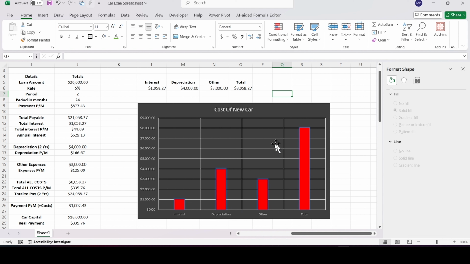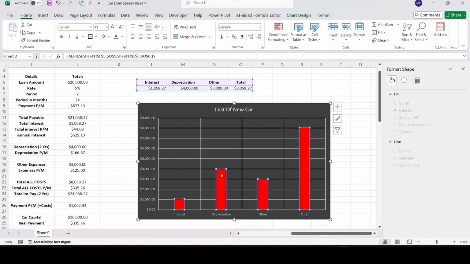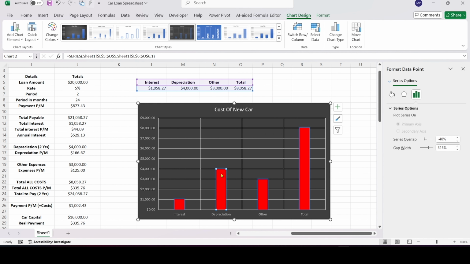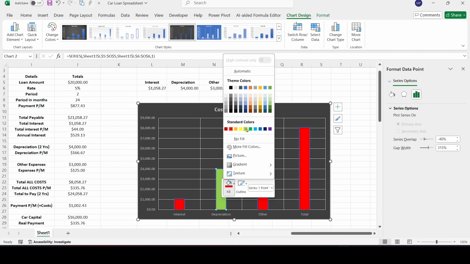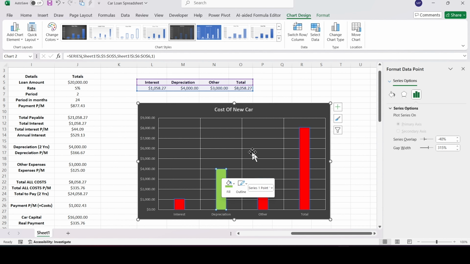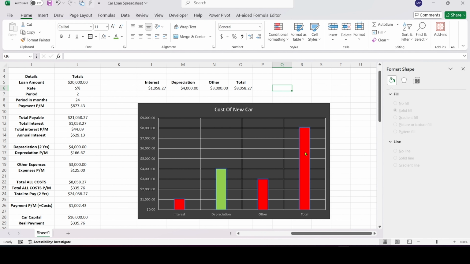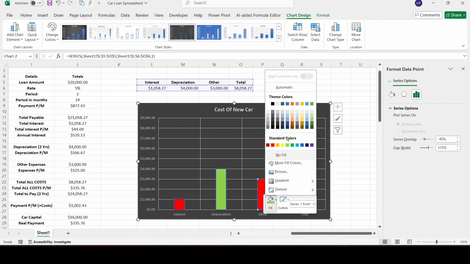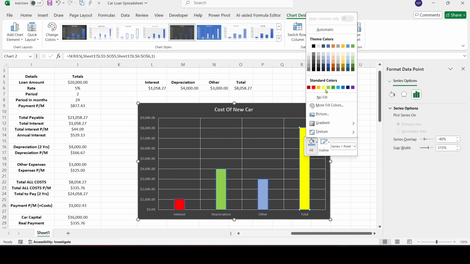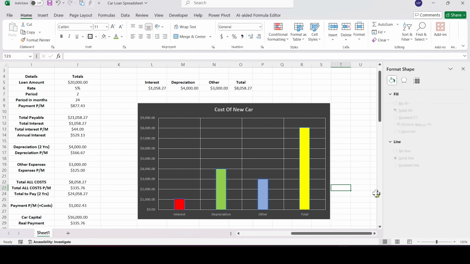Now if I want to change the color of one of these bars, I just need to double click on that bar and just right click here, and I can change the filled color of this bar. So I'll just change it to green, and I'll click out of this chart. Okay, so let me just change the color of this bar as well. So let's say blue color here, and I'll change this color to maybe yellow. So yeah, now we have the colorful bars.